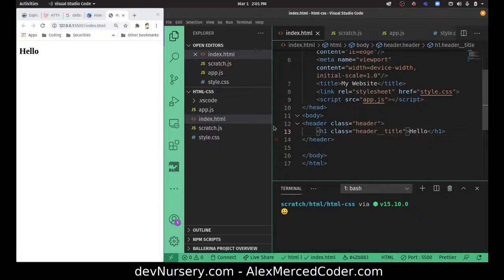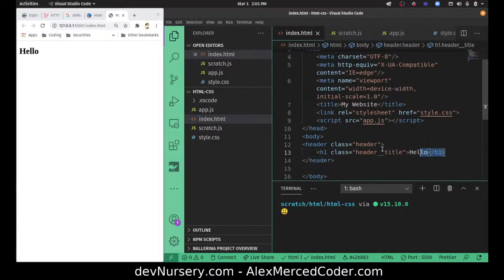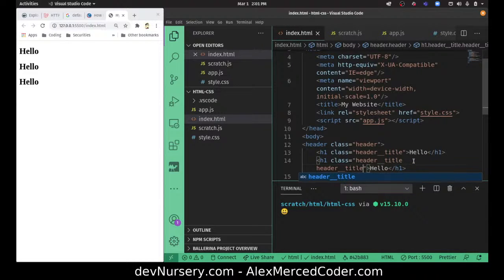Now if I need to suddenly make a specific change, let's say I have multiple header titles, but I want this particular one to be green, what I would do is just add another class, header title, and then use 2 dashes to specify the modification. So green. Okay, and then these are my classes that I would use to target things.